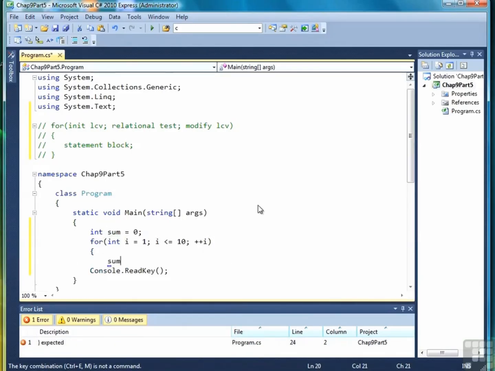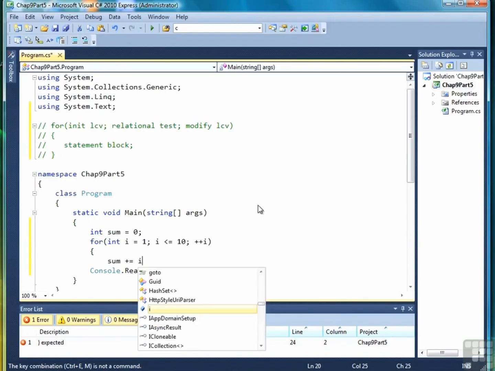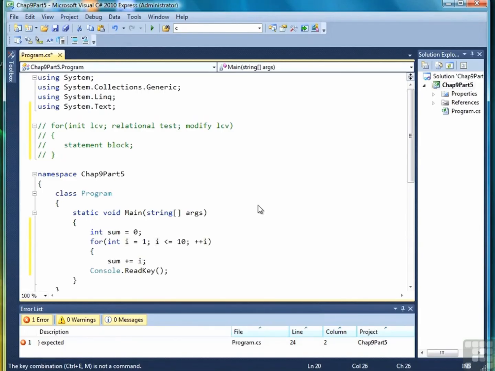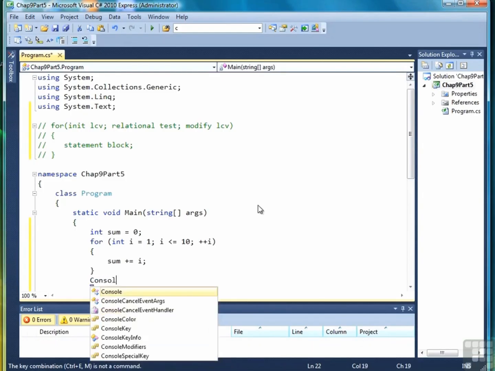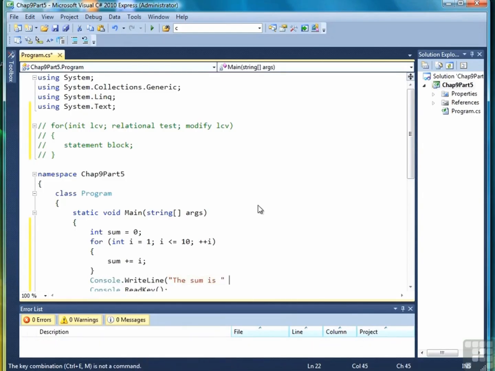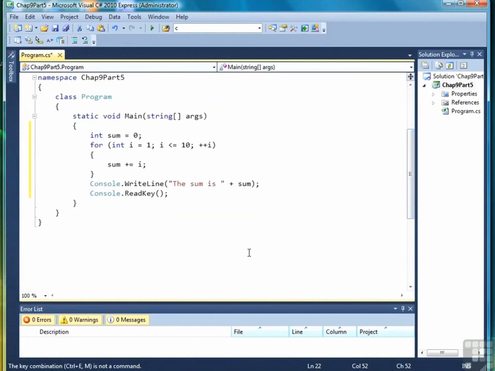The body of the loop simply consists of sum is equal to sum plus i, or sum += i, followed by closing the loop, and then we can write out the sum, like so. Let me scroll this down a little bit so you can see the parts. So again, i is the loop control variable. We initialize it to 1 since we're going to sum the integers 1 through 10.